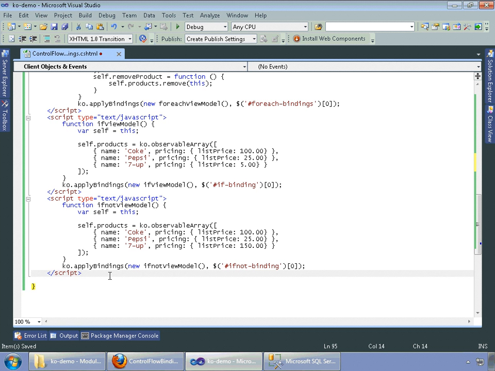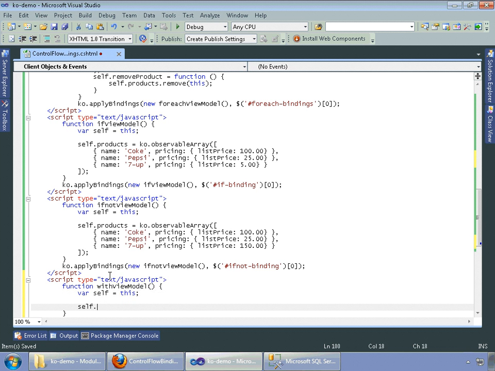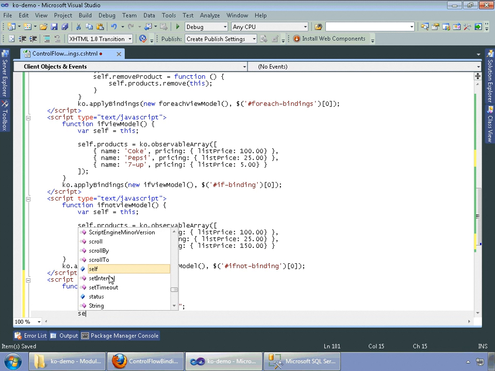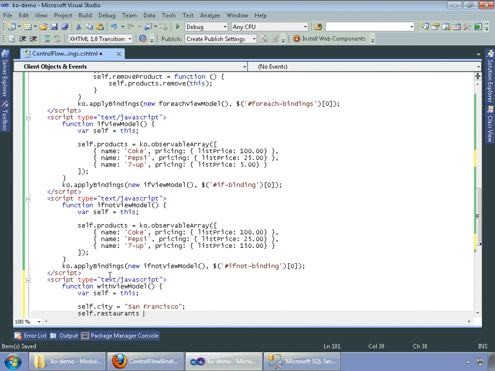Down here, let's start a new script block, to make it easy to copy later. Normally you wouldn't do this if you're building a web application. So function with view model, close our function, var self equals this, self.city equals San Francisco, self.restaurants equals name rodeo, our type for the restaurant type, Mexican food. That's right.